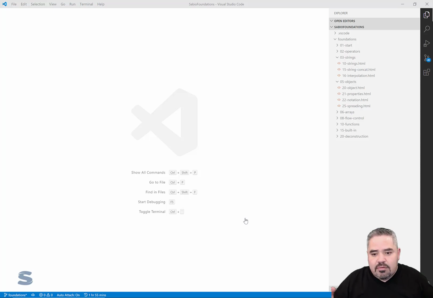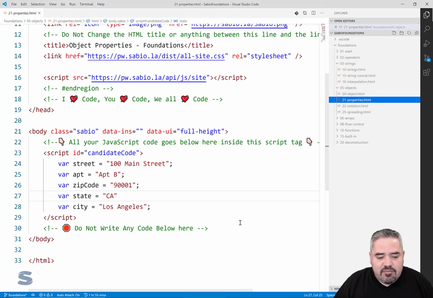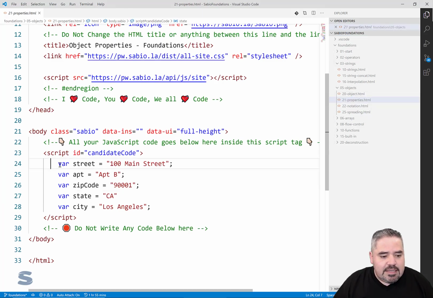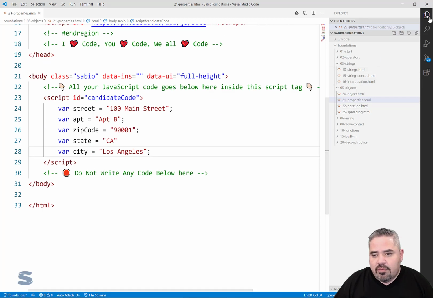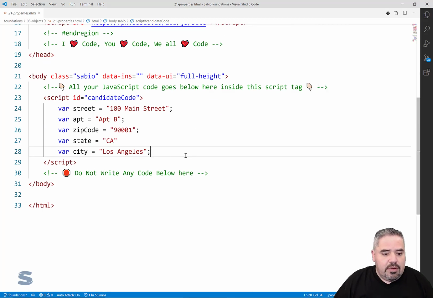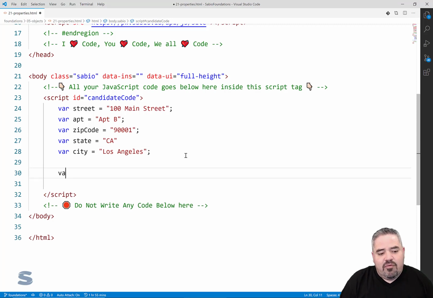Developers, we're going to now discuss object properties. Let's start here with the file 21 property. What I did was I took the variables that we had been working with in one of the string exercises to start us off. What we're going to do now is take this object that we had done before, where we had created an address that was a string.